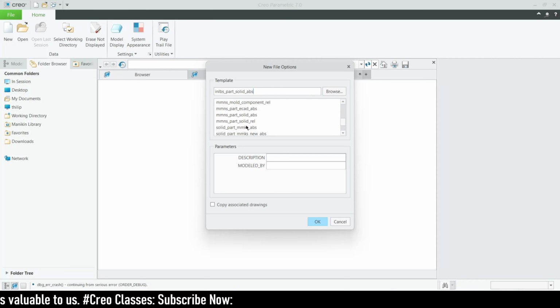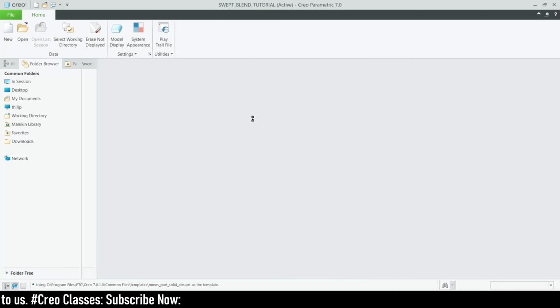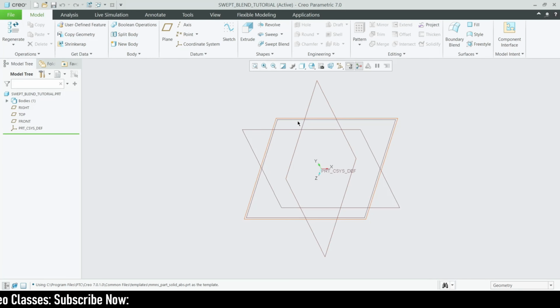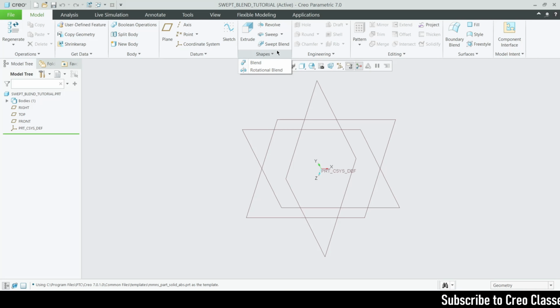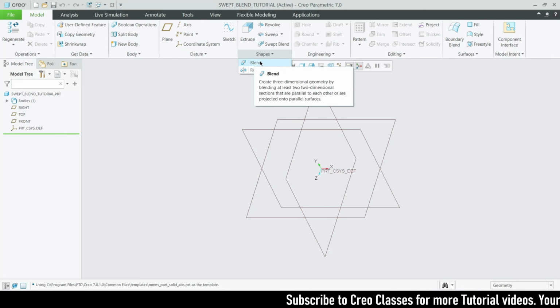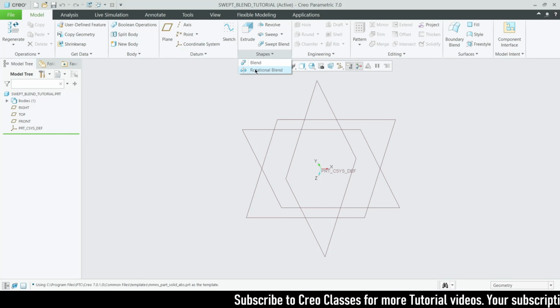So then our unit. First of all, let me explain what is swept blend. You can see it comes under between sweep and blend, right? I have already posted a video tutorial about the sweep and blend. Combining these two features into a single tool is called swept blend.